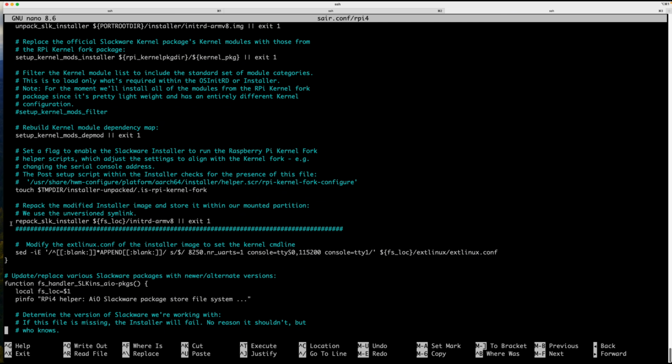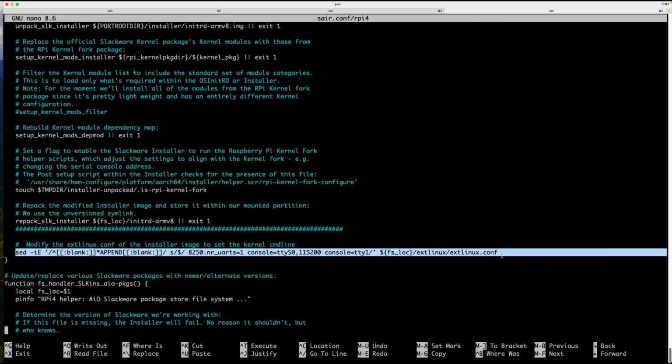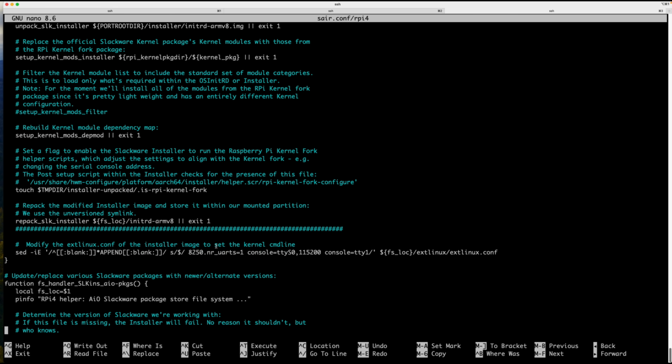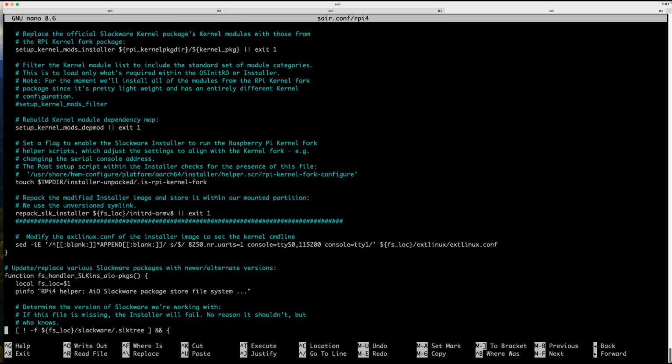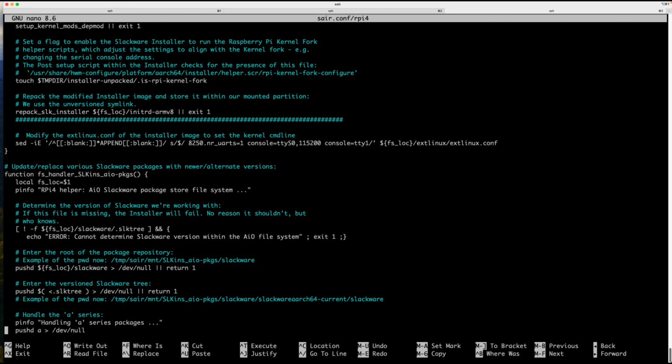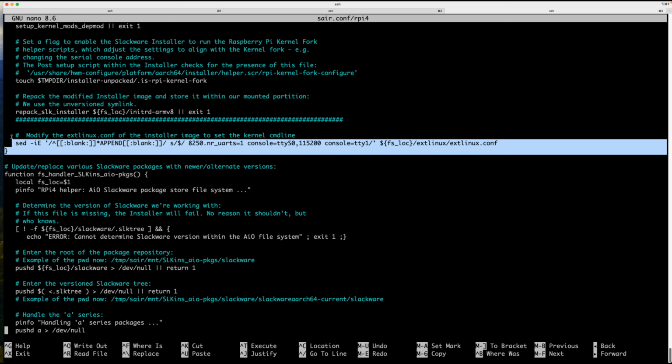And then once it's repacked, it modifies the Linux kernel command line settings within U-boot. So it just needs to make a few changes to support the Raspberry Pi kernel, which are these changes here. It adds those in. Oh, it changes the console settings, basically. Then what else does it do? Yeah, so that's it for the boot partition.